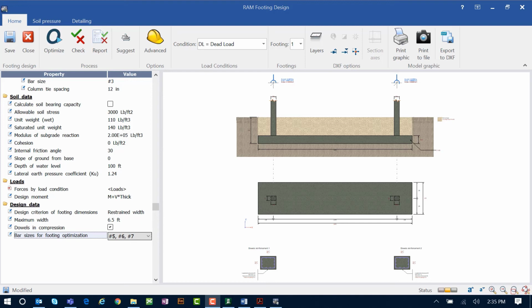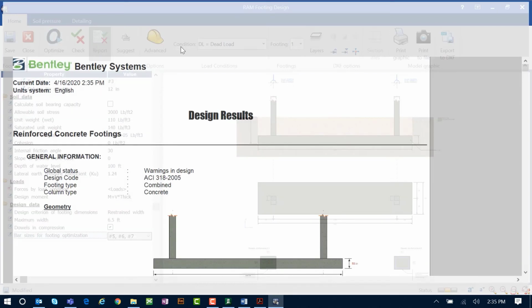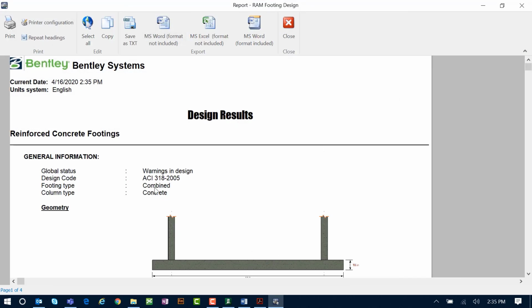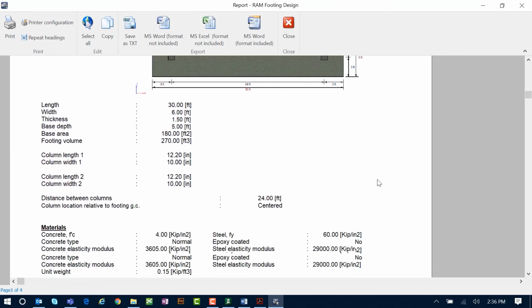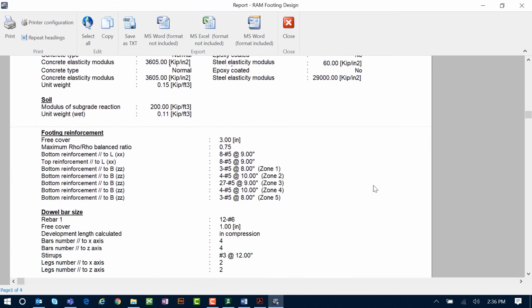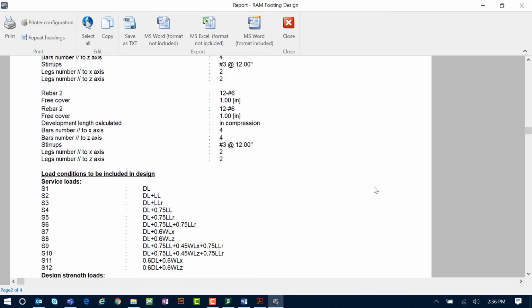Now for our model, again, we have a yellow light which indicates there were some warnings. So the first place I'm going to go is to review my report to determine what changes I could make to my design to get away from those warnings. So let's go ahead and click on the report icon. And I'm going to scroll down. We can see that I have some warnings in design. And so as I scroll down, I'm going to look for those particular types of items.